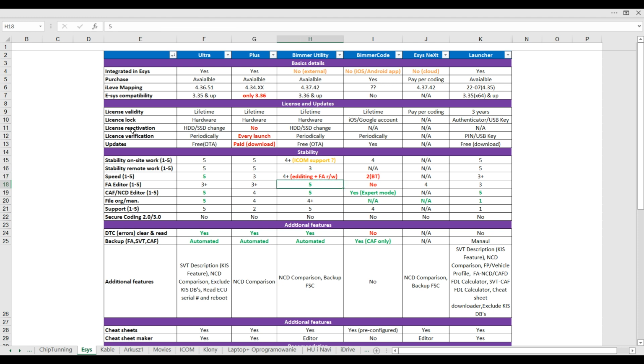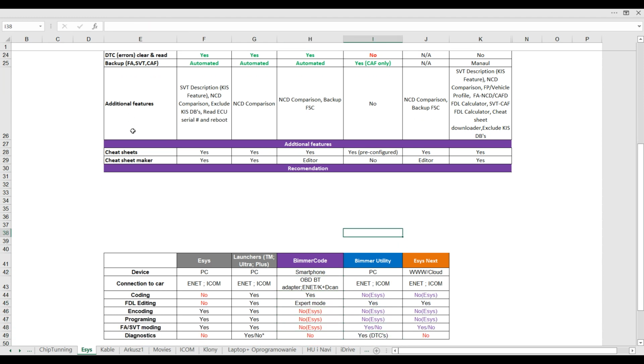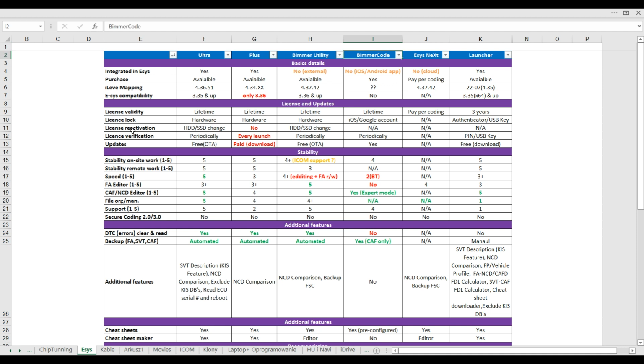For BimmerUtility, just please remember that utility does not have all the features that other solutions based on Esys have, but if we consider the speed of the solution, it works really fast. It's really nice. For me, it's 4 plus. If SVT editing would be there, this would be perfect, but this is not something in regards to speed. If it's an on-site work, it's 5, but if I consider on-site, it takes some time or few retries for the solution to work, but not a problem.